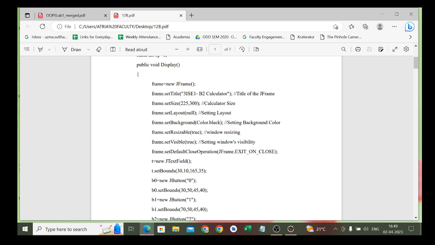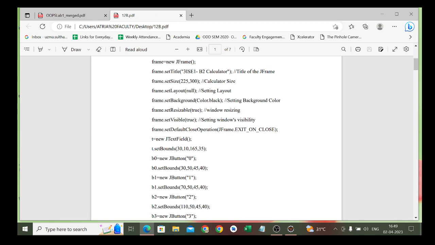Now we need to set the boundaries for the text field, this much only it should be there. So 30 comma 10, 30 is your width and 10 is the height, and 165 is whatever size you want to specify inside the text, and 35 is the x-axis and y-axis, which position you want to place the text. That is the boundary.